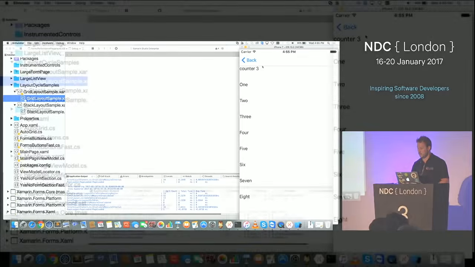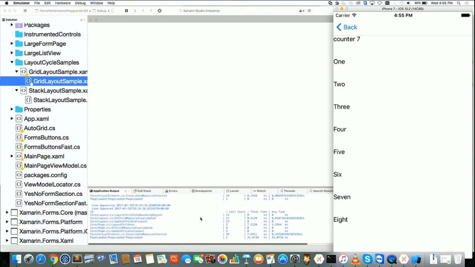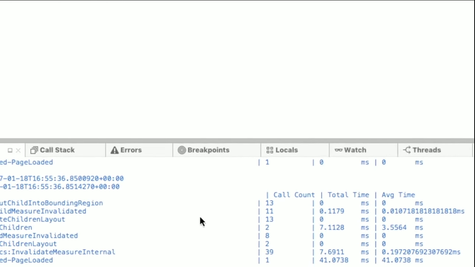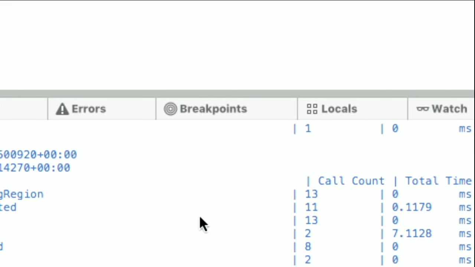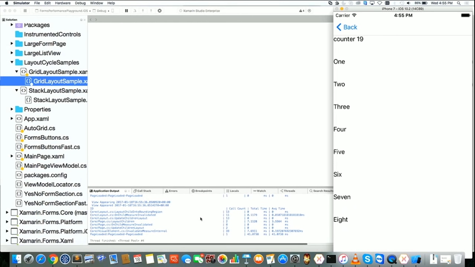So let's have a look at the grid. You can see our counter's going up in our grid. But if we have a look down here at our call count, that's just sitting there at 13. So what's actually happening there?